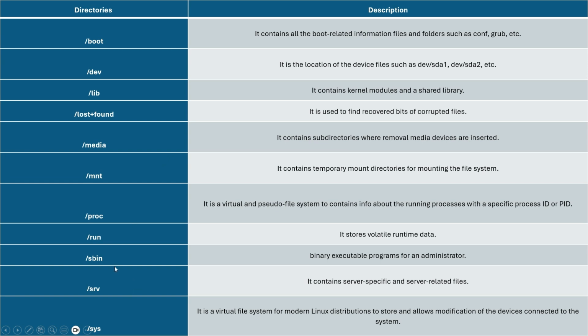As I talked about, /sbin holds binary executable programs for the administrator. All administrator binary executables will be available here. /srv contains server-specific and server-related files. srv stands for server, so all server-related files, basically server data, will be available under /srv.